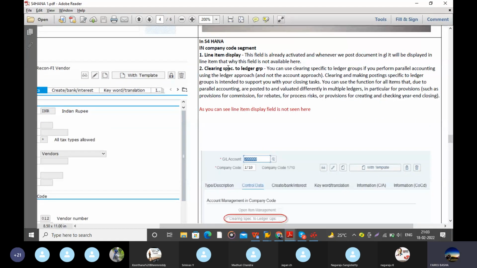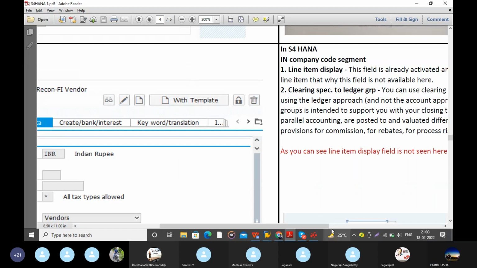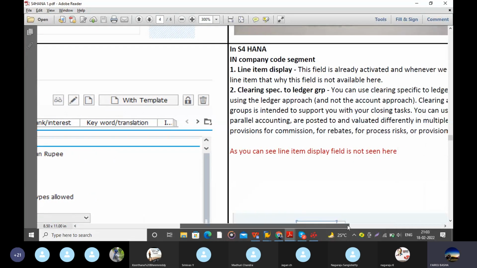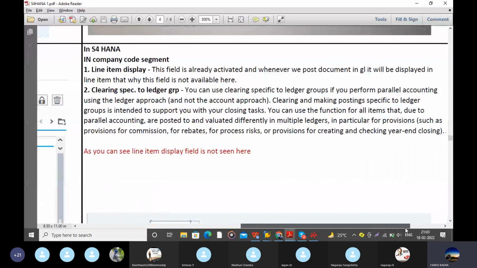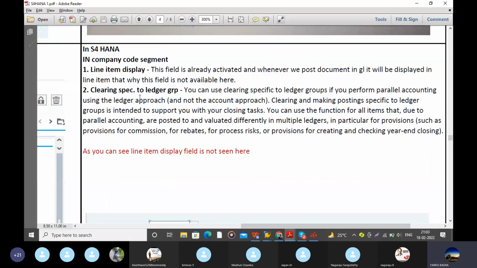In the company code segment, the line item display field is already activated, and whenever we post a document, it will be displayed in line item. That is why this field is not available here. Then moving to clearing specific ledger group. What is this?